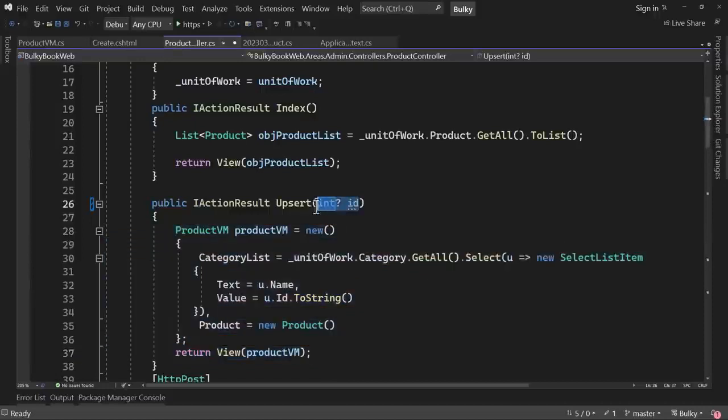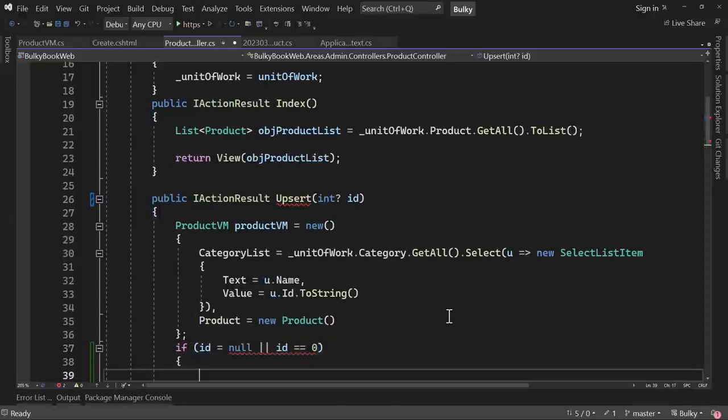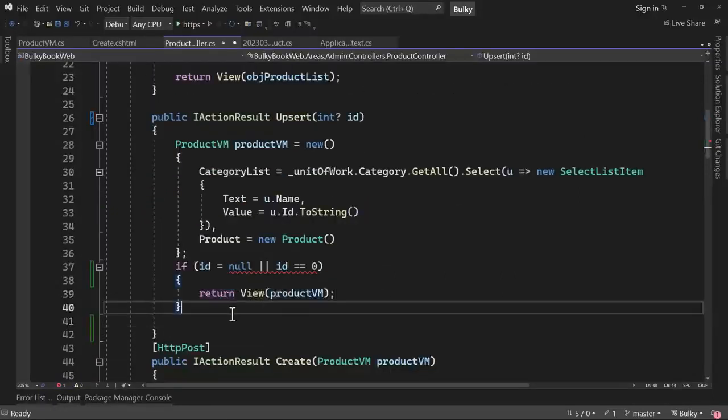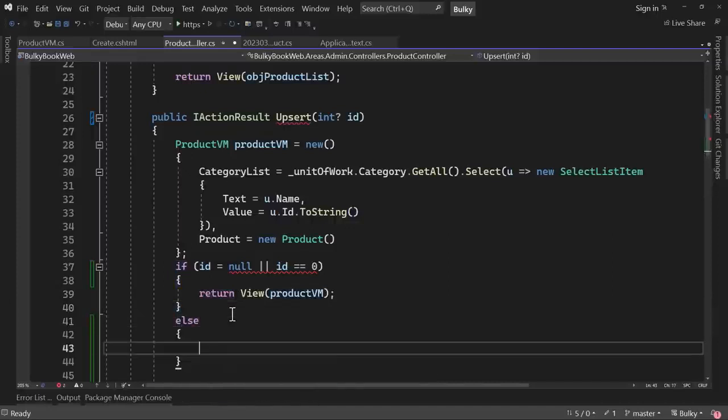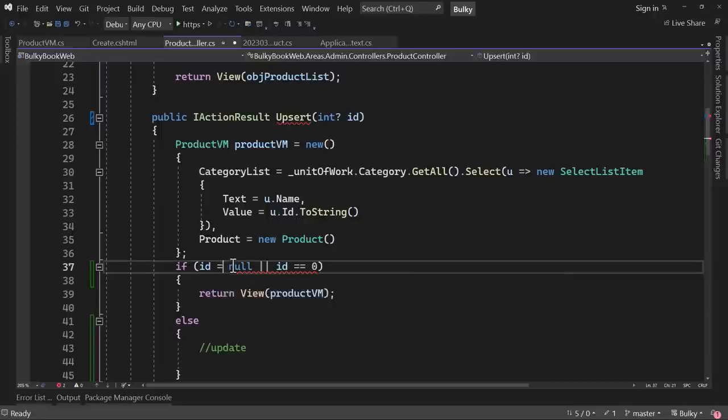But if ID is present, then basically we have to retrieve that product and assign it to this product inside the product view model. So what we can do is right here have an if condition, and if ID is null or if ID is equal to 0, that means it is a create and we can directly return back to the view. In the else part, that means it is an update functionality because ID is present.